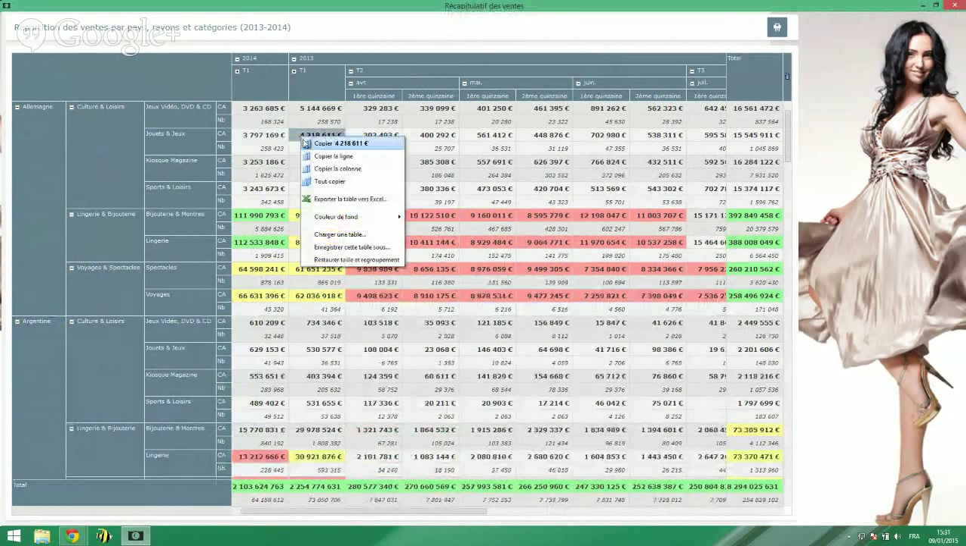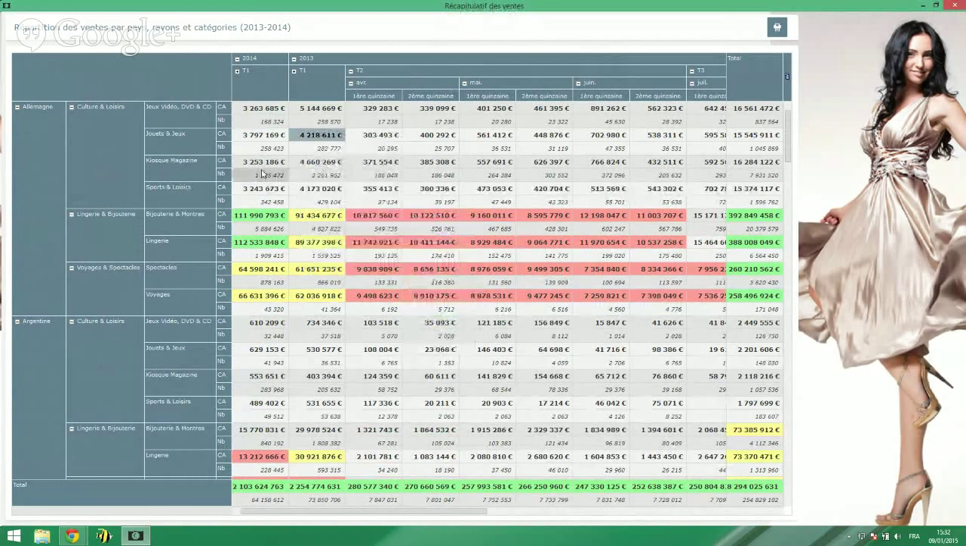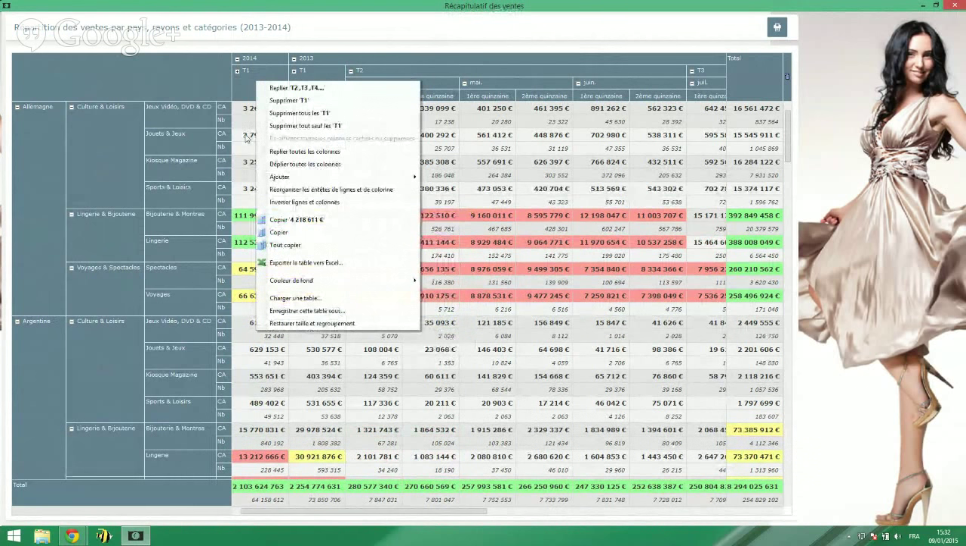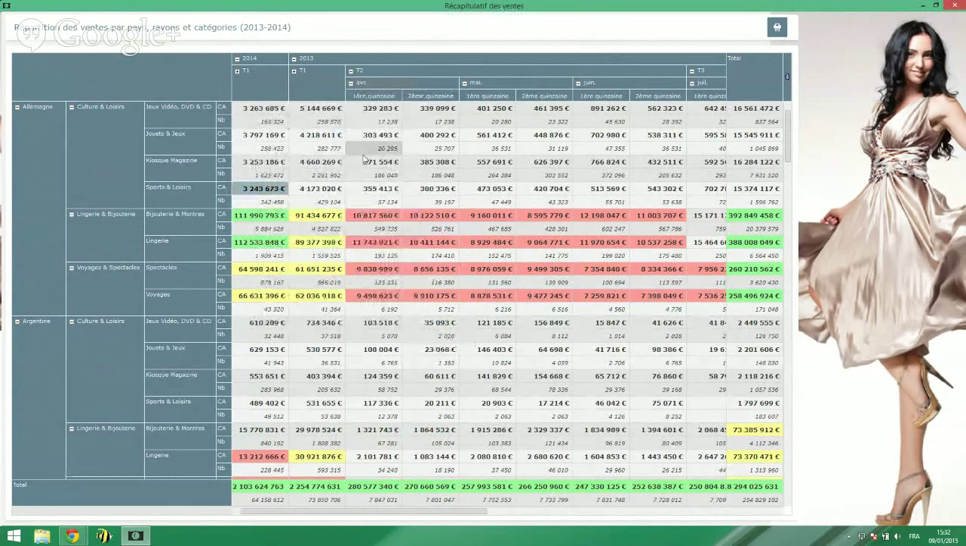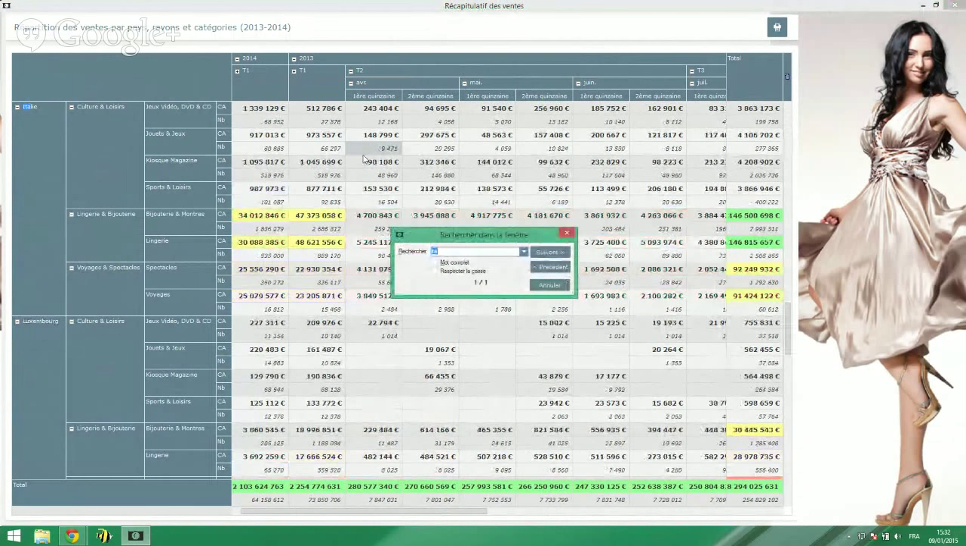Second one, you can search in the pivot table. For instance, I want to search Italy. So I type Italy, and I found all the lines corresponding to Italy.